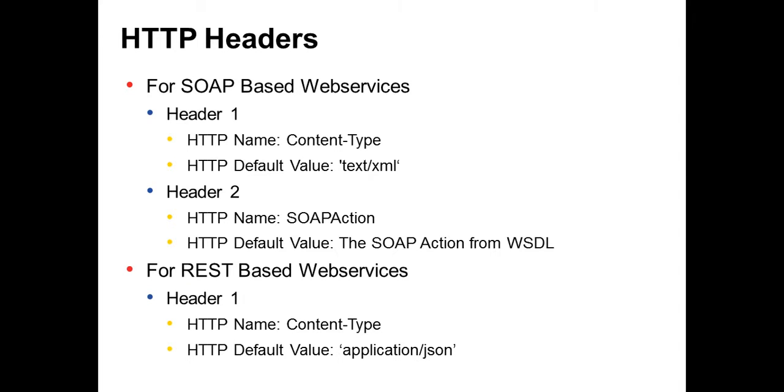In the next slide, we will see what are the HTTP headers required to access the web service. For SOAP-based web services, we should have the content type as text/xml, and the next header would be the SOAP action, where the SOAP action you can obtain from the WSDL that is being used. And for REST-based web services, the content type has to be application/json.